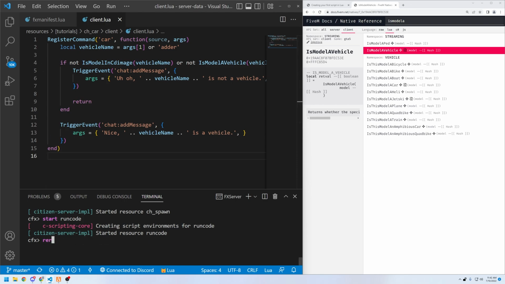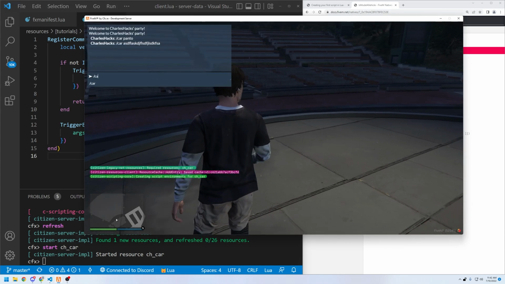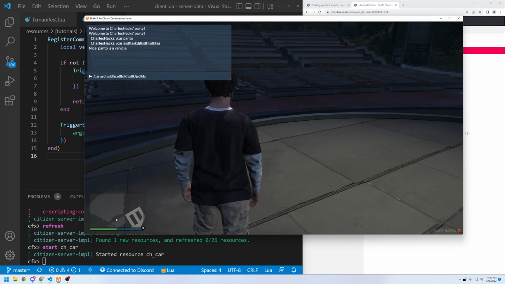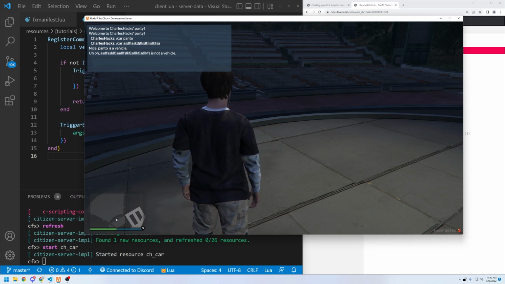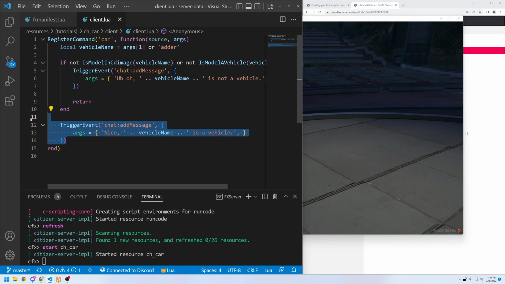And remember we need to refresh to tell FiveM to find our new resource and then start ch_car. Let's go back here and let's do car and then Panto. And we got that response back. Nice, Panto is a vehicle. And if we do car, blah blah blah, uh-oh, that's not a vehicle. So perfect, we're on the right track. All of our code works. If something's not working, you can hit F8 and you'll see any script errors in here, assuming you're running the beta version of FiveM.